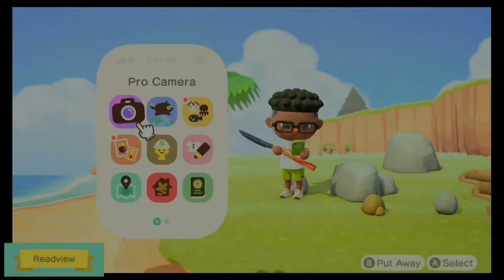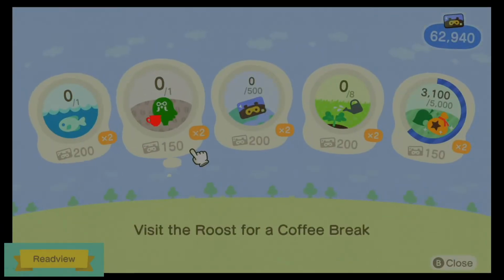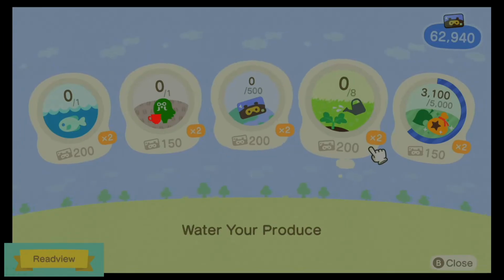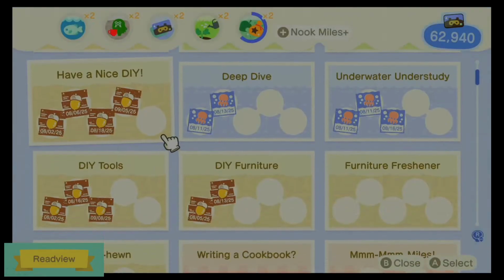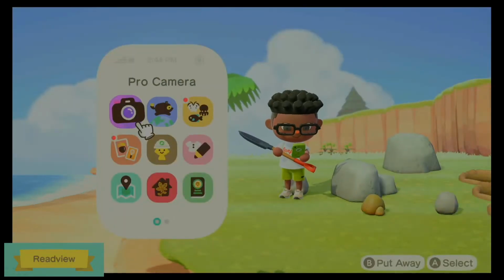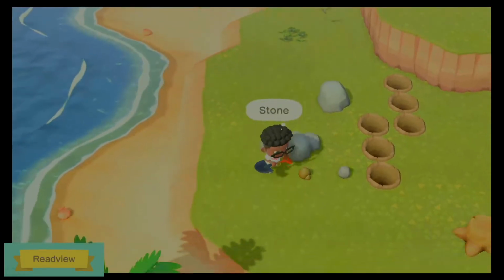You know what I haven't looked at? I haven't looked at my Nook Miles to see what I'm not doing. Oh, I will be watering my produce today. Rest assured. What is this? Oh, yeah. Nope, I won't be using turnips. You crazy?